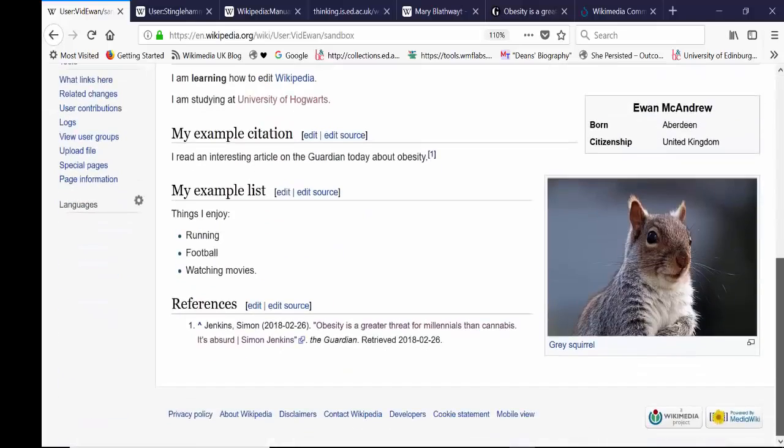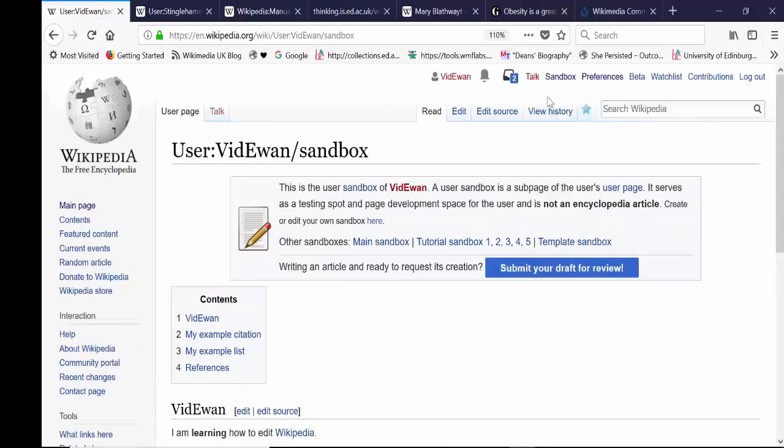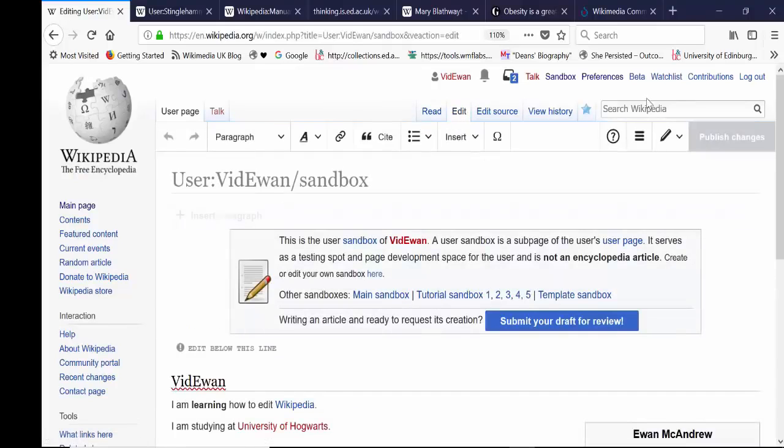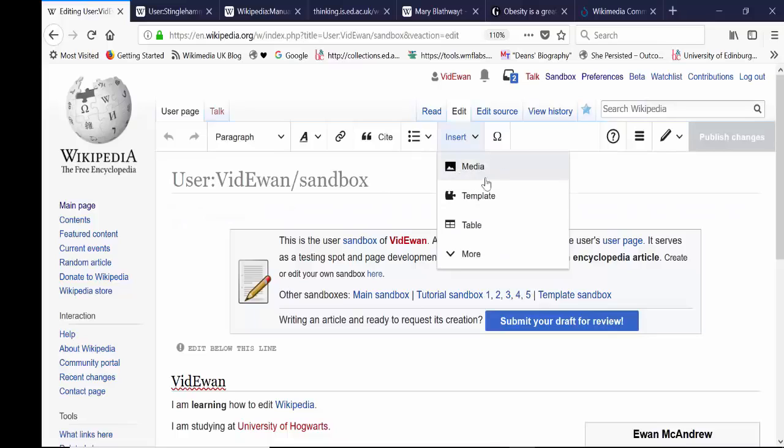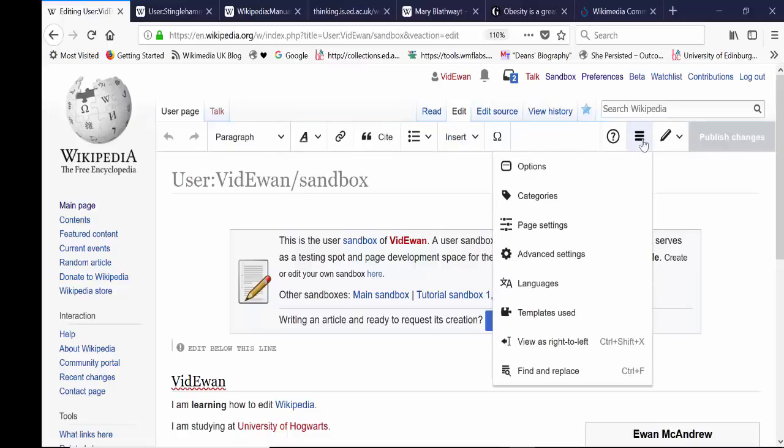Okay, one last thing to show you. Click edit is how you would add categories. So insert media is for images, template for info box. Categories appear at the bottom of the page, and if we've moved left or right, they're at the bottom of this drop down menu. So this option here with the three little horizontal lines, click categories.